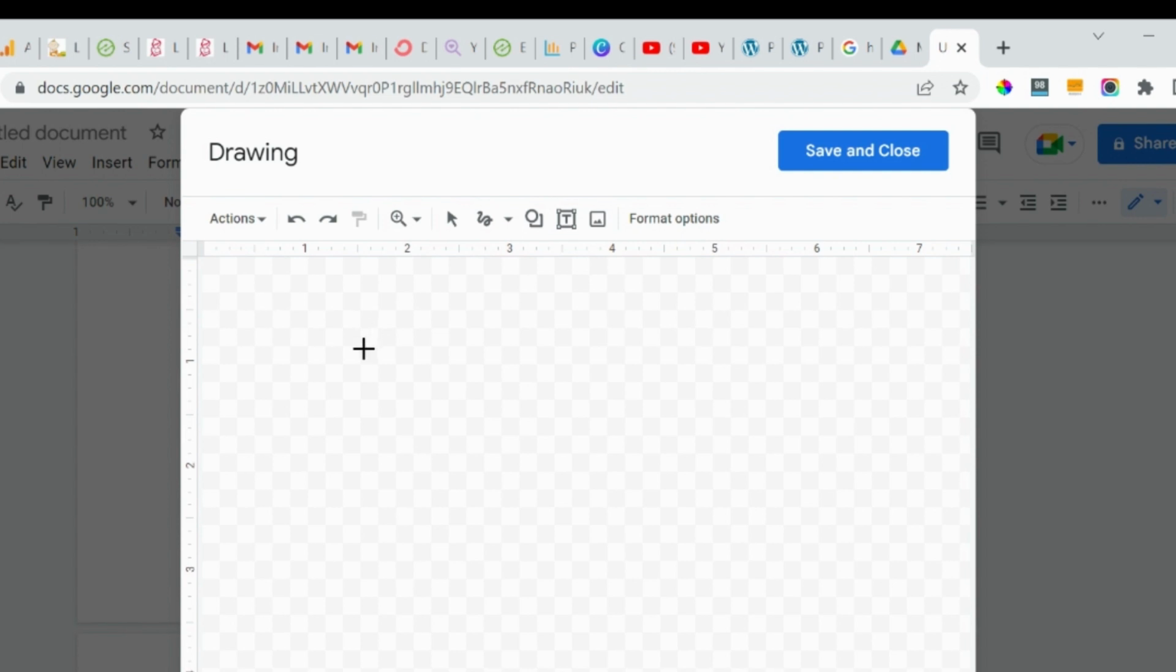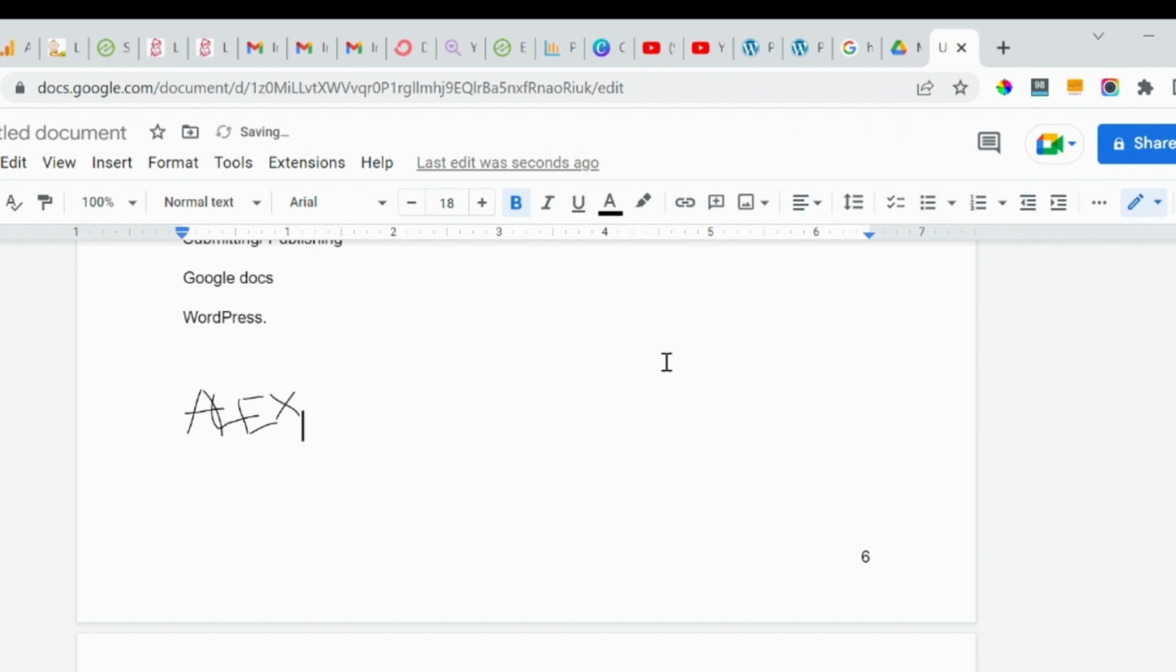For example, if my signature is Alex, I'll simply draw it. Maybe the L crosses the A, and I have the E on the L, Alex. So this is my signature. So I'll simply click on Save and Close, and it will appear on the document. This is one way you can insert a signature in your Google Docs.